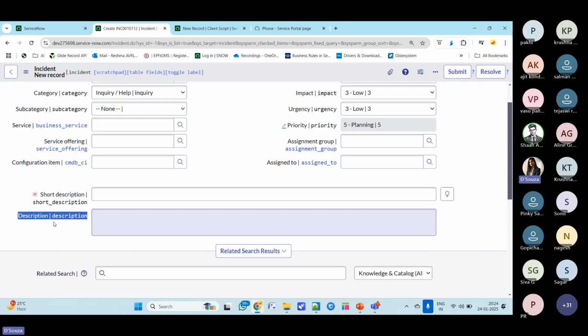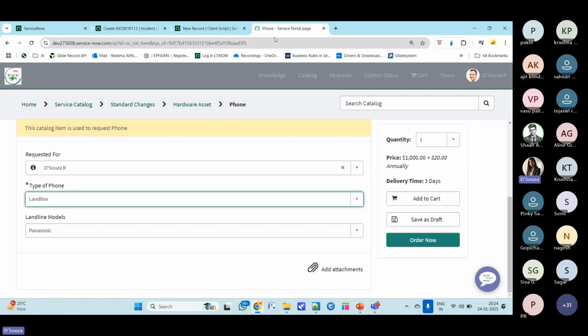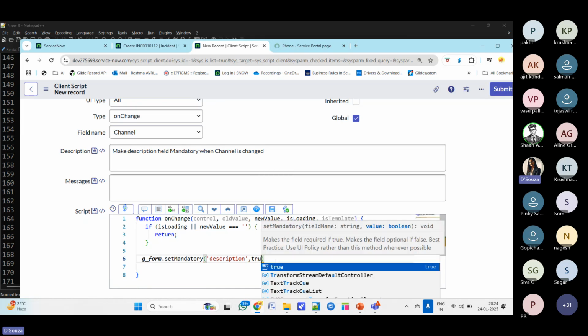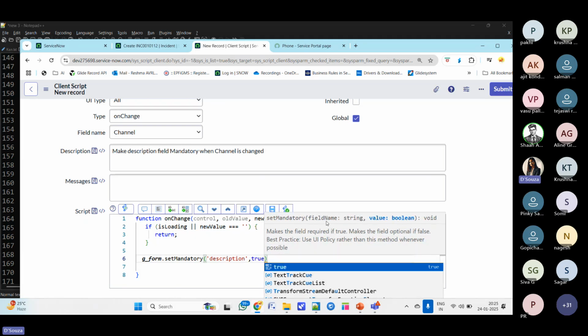So I'll just copy paste this. Make sure that the names are given correctly. If you don't give the names correctly, you'll not get the required output. I just want to make the description mandatory, that is true. I have given the field name and the value will be a boolean. Boolean is nothing but either true or false. If I don't want to make that mandatory, I'll make it setMandatory description false. That's the only thing.